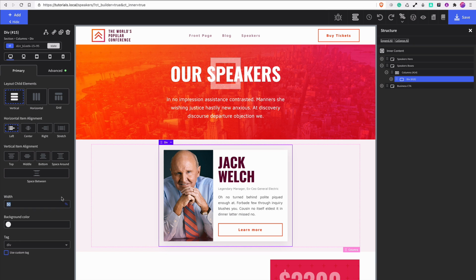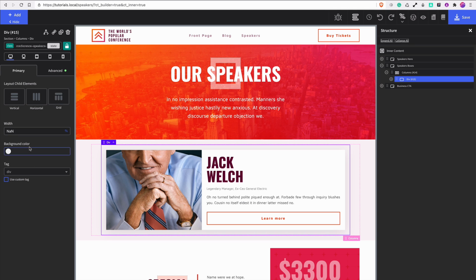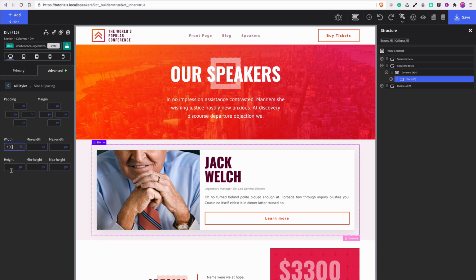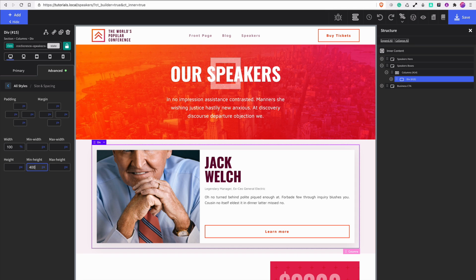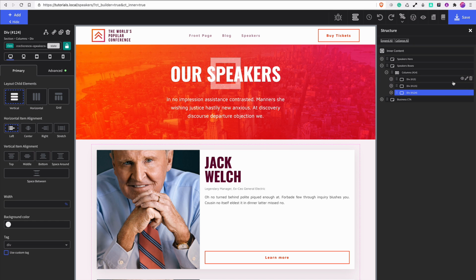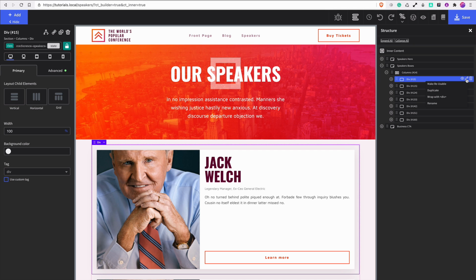I'm going to give a width of 100% and a minimum height, maybe 500. Perfect. Let's save it. And I'm going to duplicate it a couple of times. You can duplicate it by clicking the pen icon and duplicate, or at the moment I'm using the Swiss Knife shortcuts. And let's save it and prepare the Scripts Organizer for the carousel.